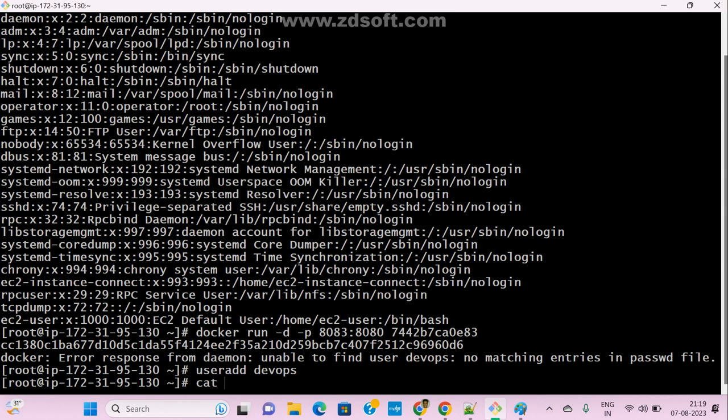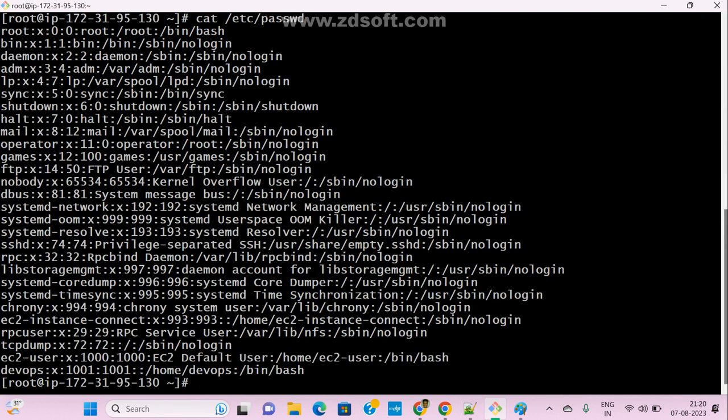cat /etc/passwd. This is the default file, guys. If you want to check the users list and all, this is the default file name in Linux. Now see here, the user was available or not. So like this we can create users, useradd and adduser both are working.